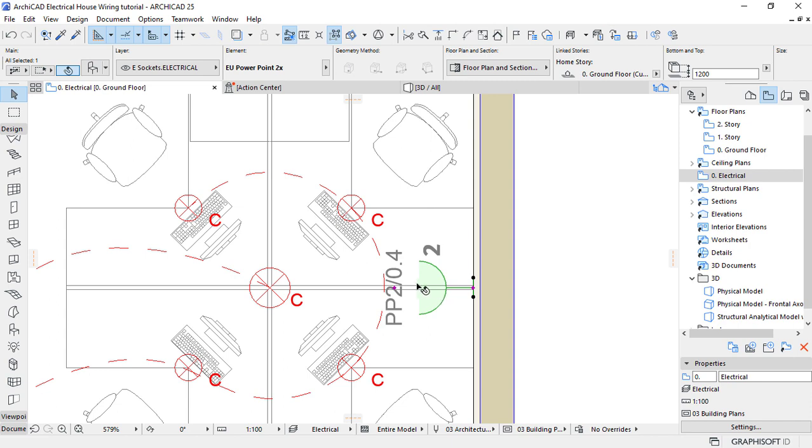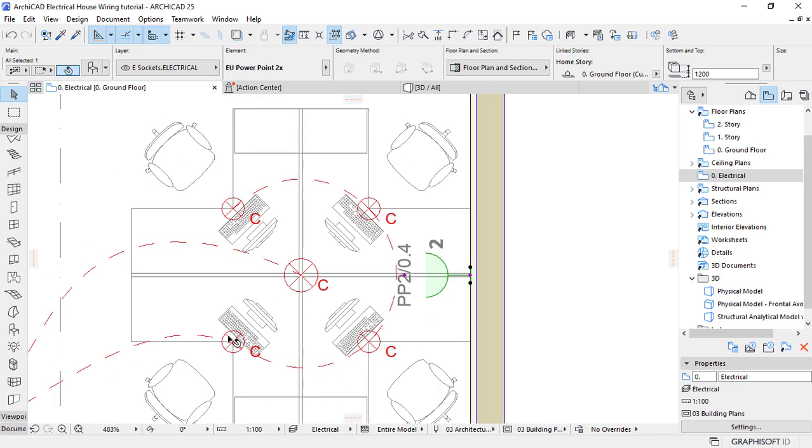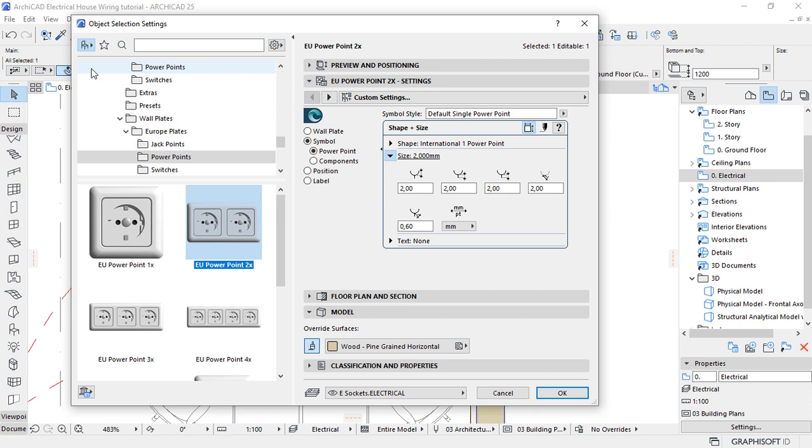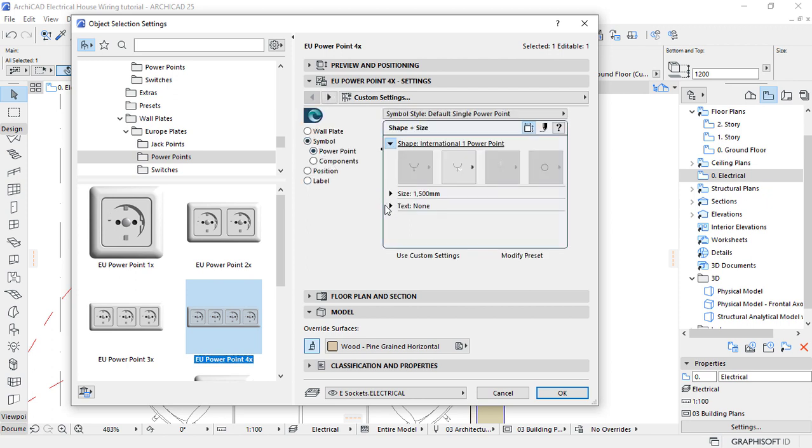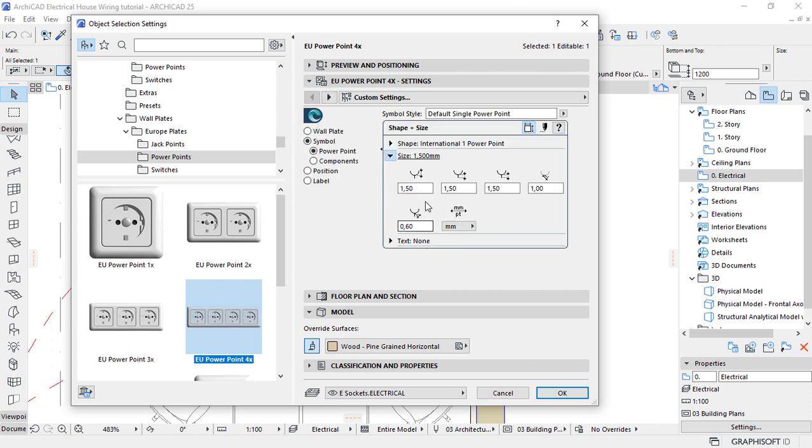So we're going to have this for 4 computers, so we need 4 points. So I'm going to go to options or settings, open the settings and find for 4. I think we have this one for 4. Let's set up the symbol settings, and under size let's use custom settings and change this to 2 millimeters, this also to 2, and then this will remain at 60.